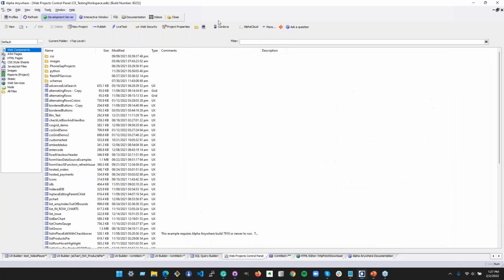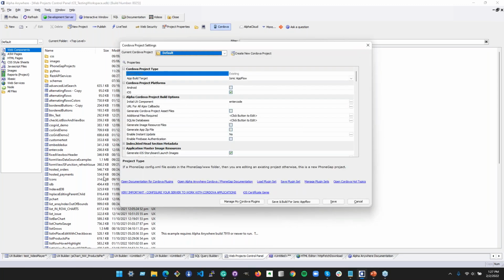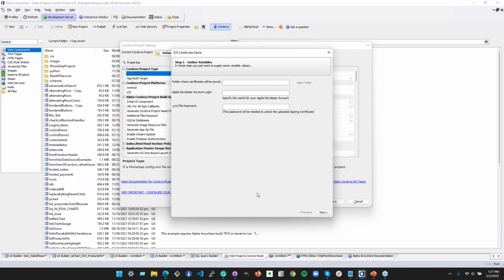I wanted to show you guys what that looks like. So in the Cordova builder, when it's open, down here there's a link that says iOS Certificate Genie. You open that up, and it's going to walk you through the process of creating your certificate and your provisioning profiles and everything you need so that you can then build on Ionic.